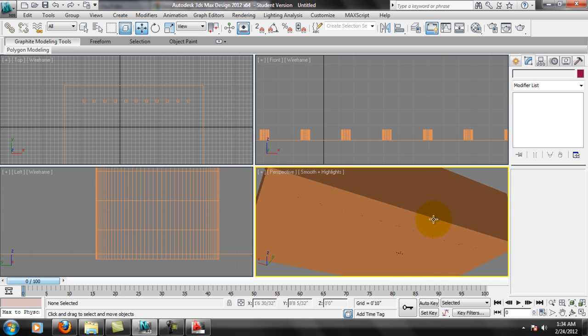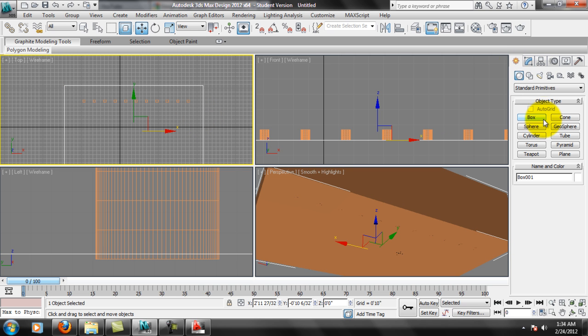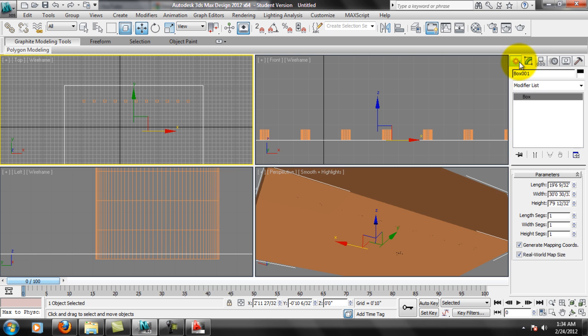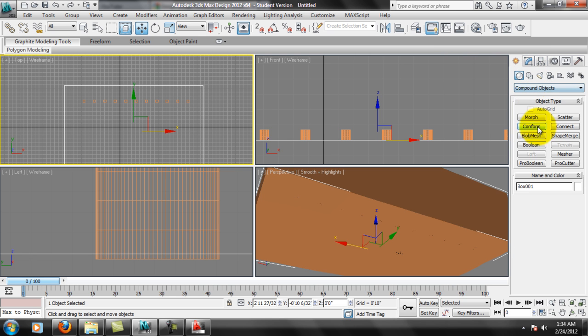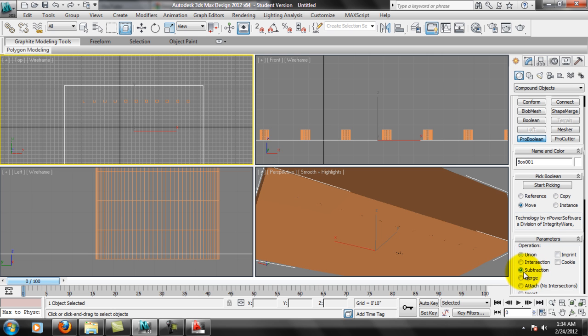Okay, so if I'm going to put some recessed cans in here, I can select my base object, come to the new compound objects, Pro Boolean, and I want to do a difference or a subtraction, and I'll start picking, and I'll just pick these individually all the way down through here.